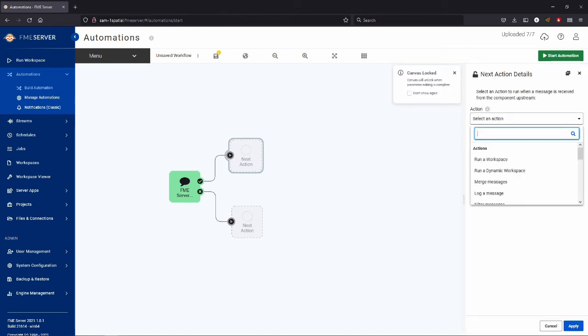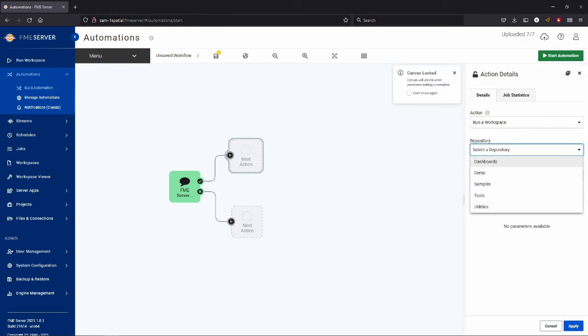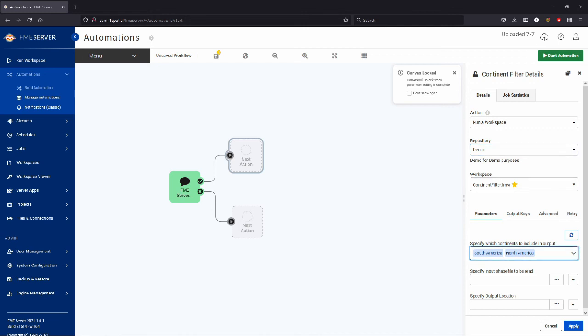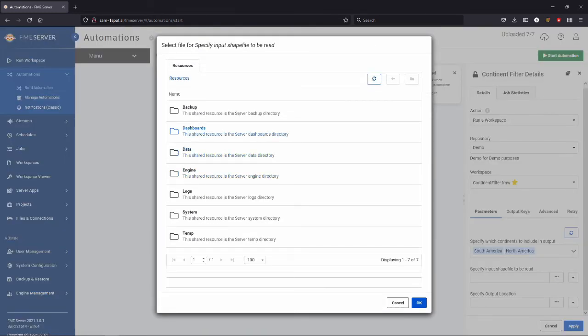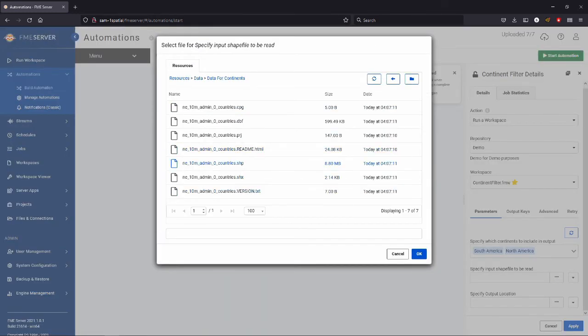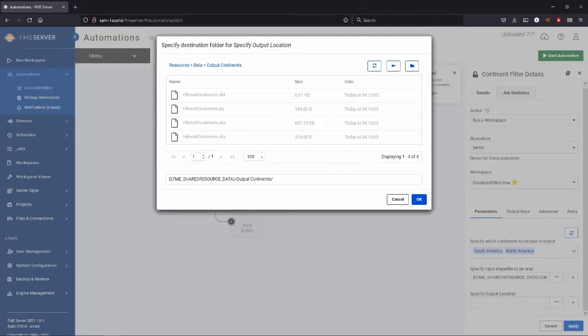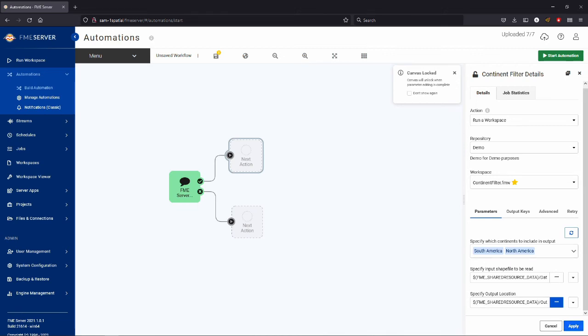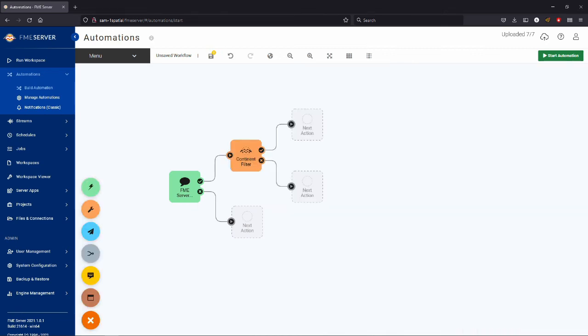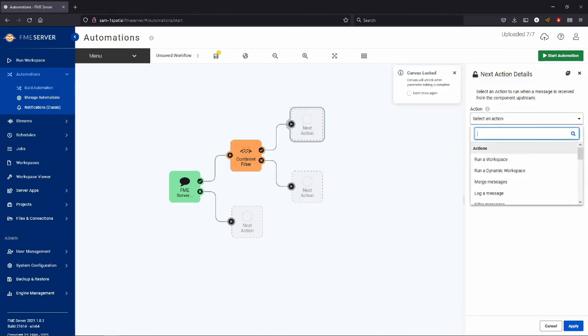Next, I could add an action. I'm going to run a workspace, and I'm going to go straight back to demo and run continent filter, and we know where the data for this is. So let's run it, and we're going to just dump the output right back where we were previously. Done. That's going to run a workspace. And let's say the workspace finishes successfully.